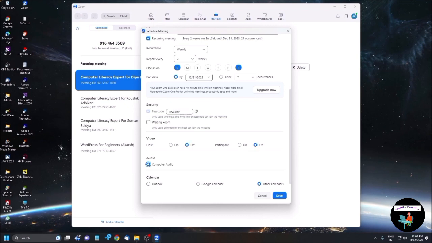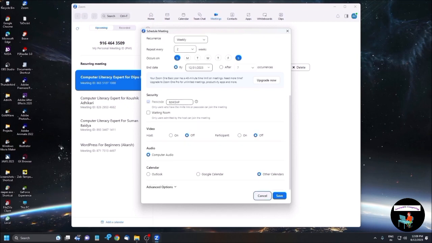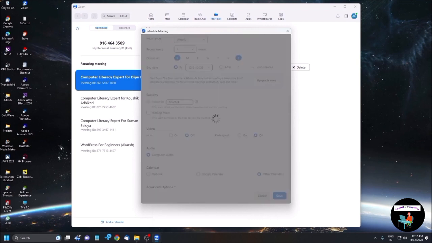Host video group, audio group, calendar, advanced options, cancel button. Save, open, topic, edit, calendar grouping. So in calendar, you must choose other calendars. Otherwise, if you choose Google Calendar or Outlook Calendar, you need to sign into your account. So I'm pressing tab again. Advanced options button collapsed. These are the same. Cancel and save. So let's click on save.